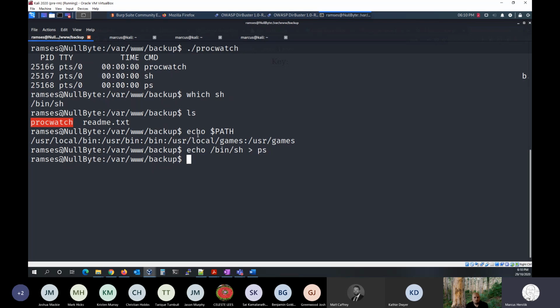So I'm copying the shell, right, to a file called PS. Because the first thing it's going to do, though, is run SH. So I'm going to do the same thing. I'm going to send that to SH as well. So it's going to try and run this and then run that.